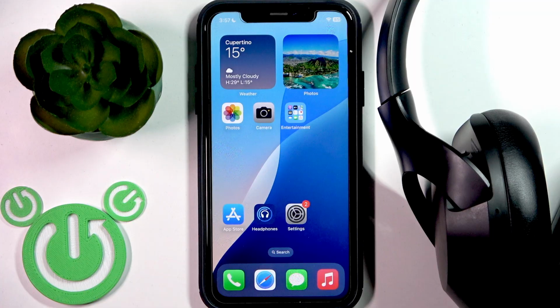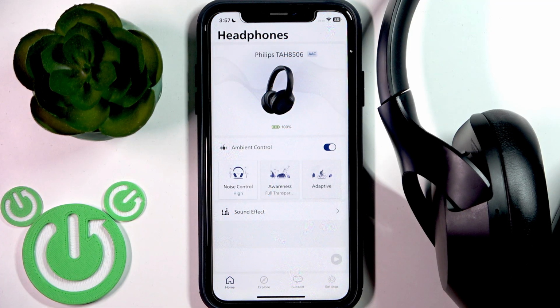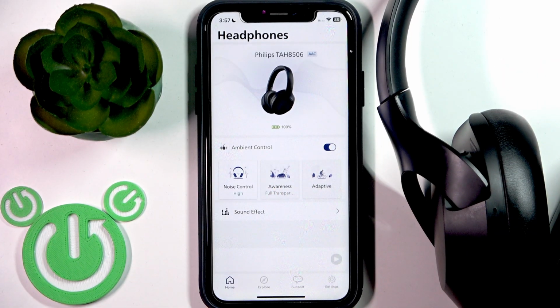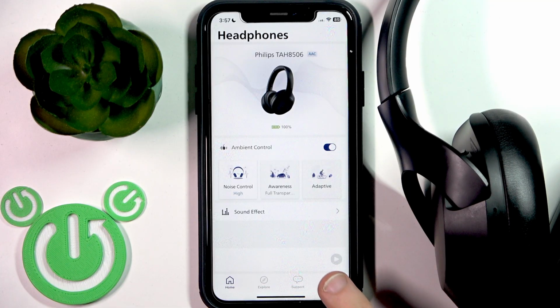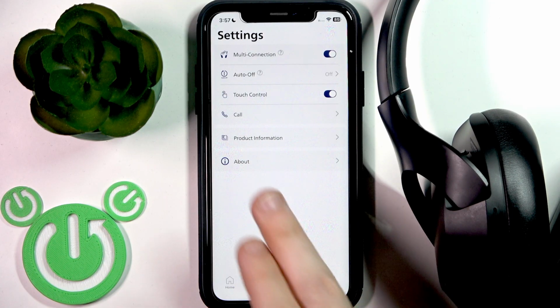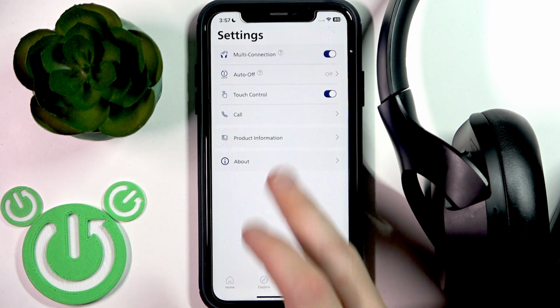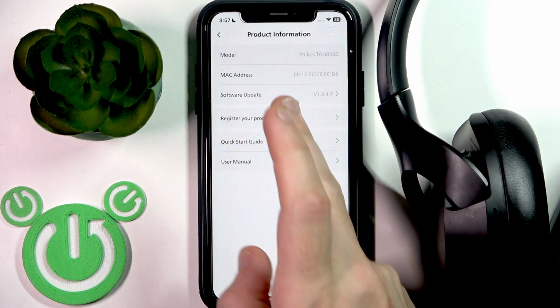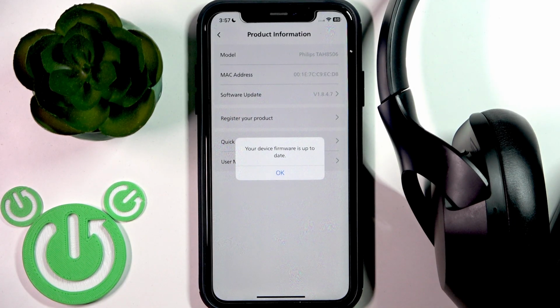Firstly, I recommend checking if you have the latest version. On your headphones, open the Philips Headphones application. Of course, your headphones should be connected with the app and you will see the same menu. Go to the settings at the right bottom and click the product information line. Then click the software update line. You check for updates. It says that I have the latest software version.